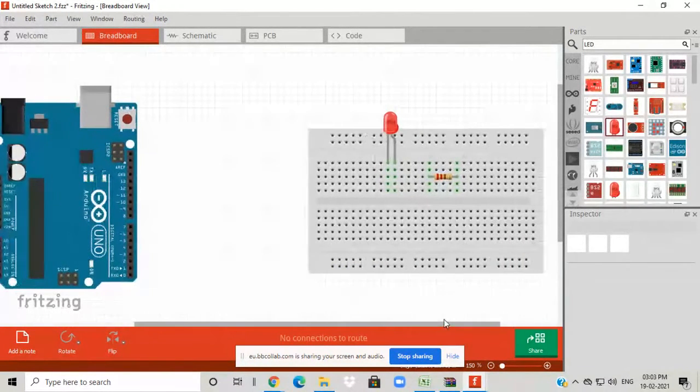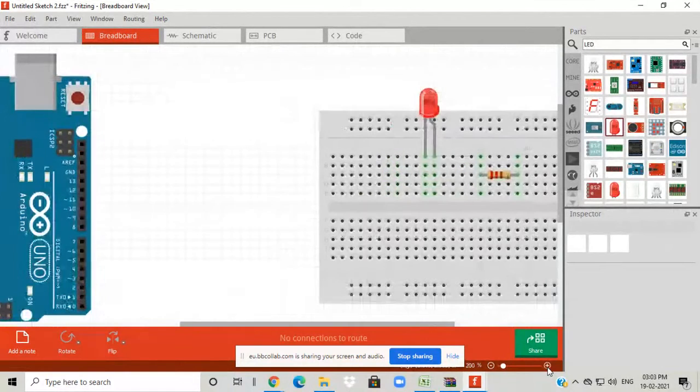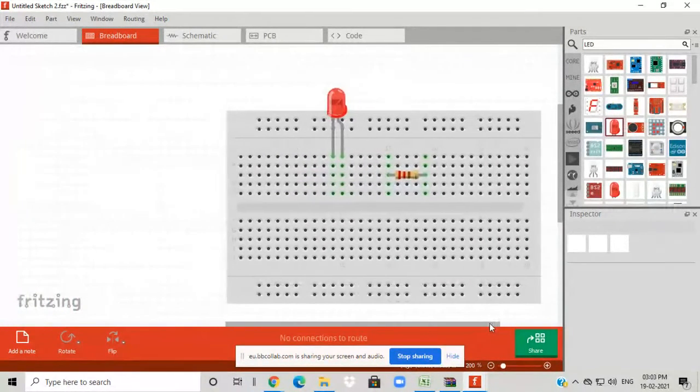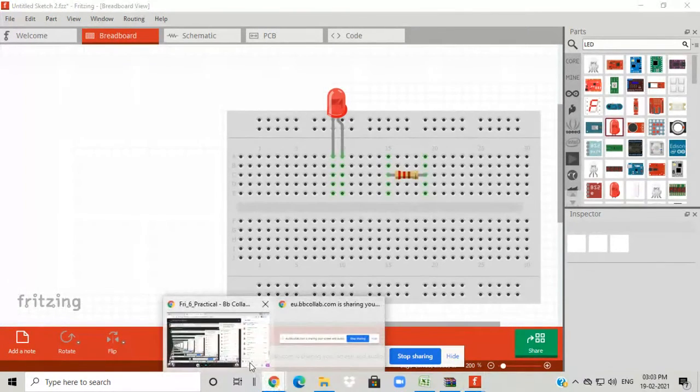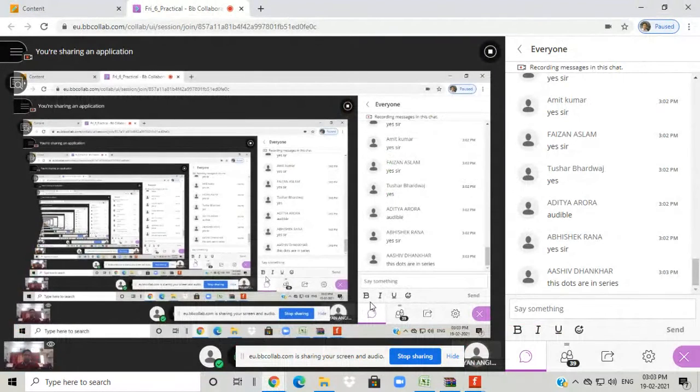Now in the breadboard, students, different green dots are visible to you. Can anyone tell me what is the meaning of these green dots? Below the LED, in two rows, in two columns, we have green dots. What is the meaning of this? These dots are in series.